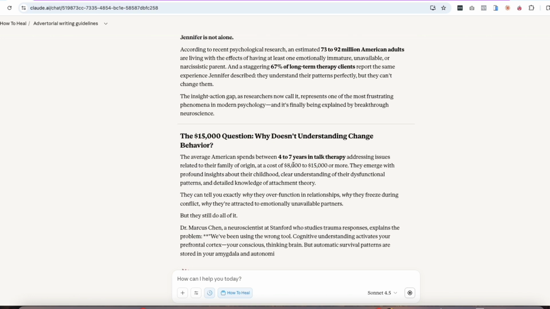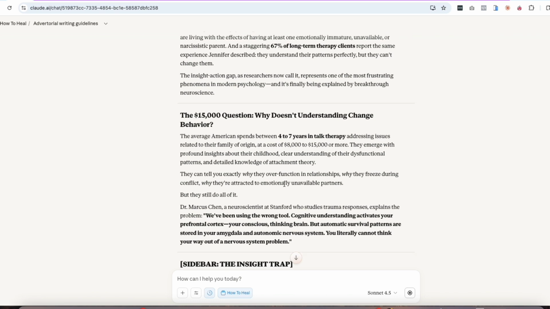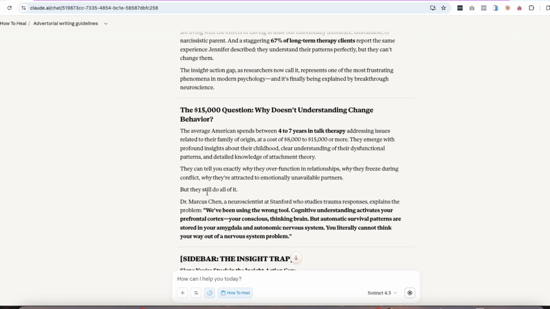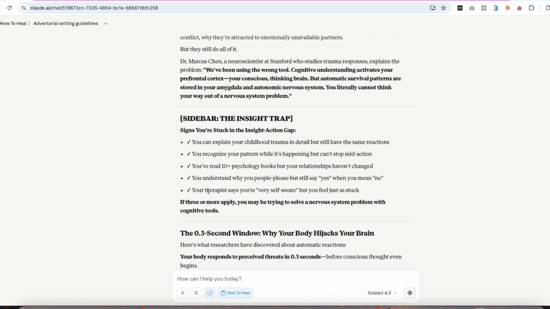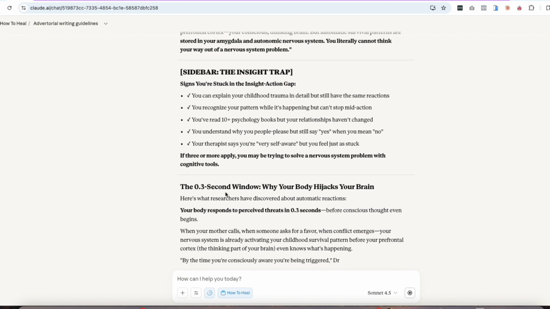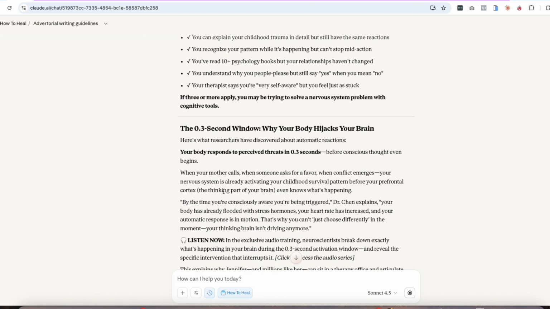Why doesn't understanding change behavior? The average American spends 4 to 7 years talking to a therapist addressing the issue. The cost, look at this, is positioning the money against the problem, right? Which is just going to shine the product in the light of being an easier, more cost-effective solution. But they still do it. Sidebar, and this is good.